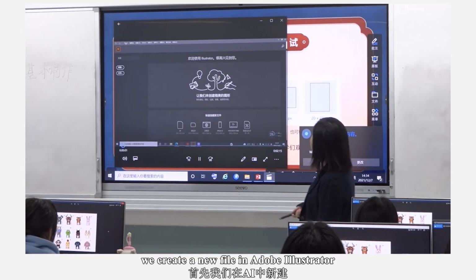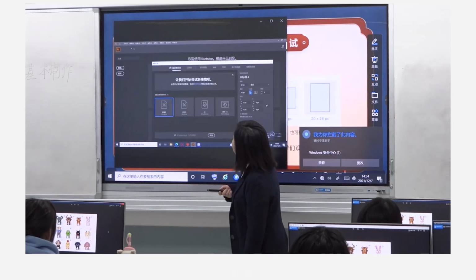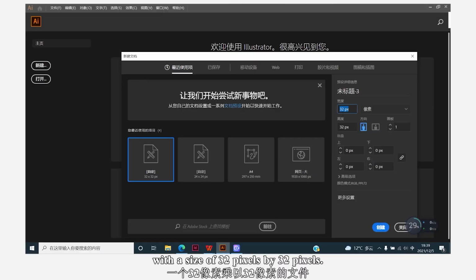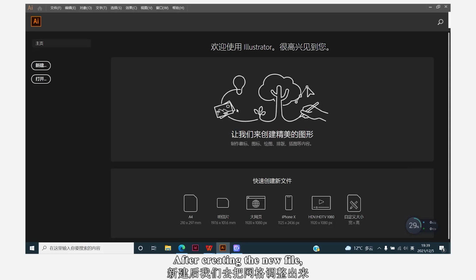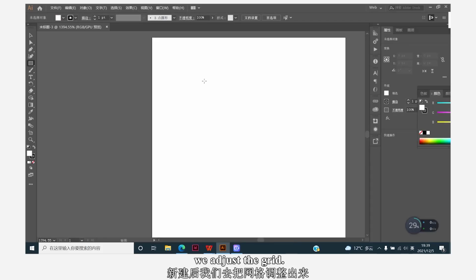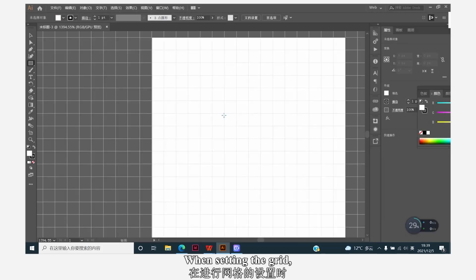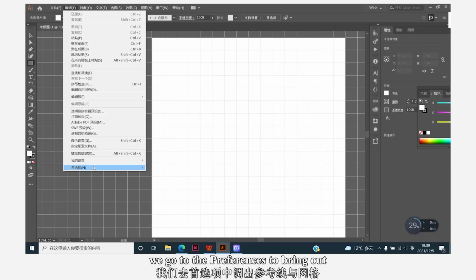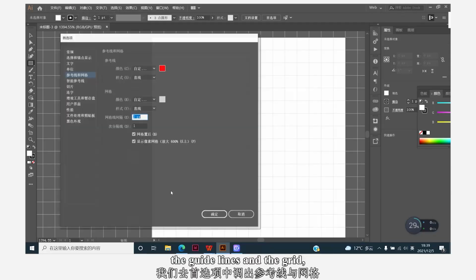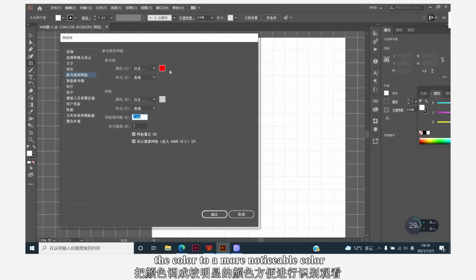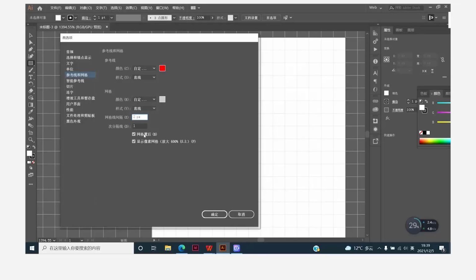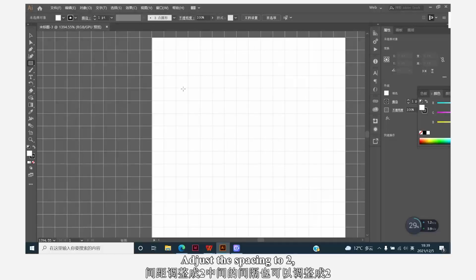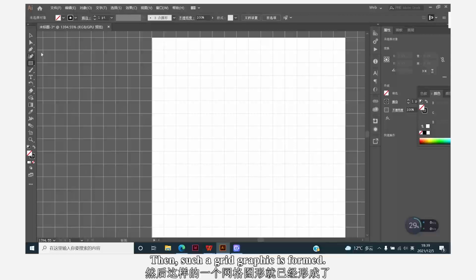First, we create a new file in Adobe Illustrator with a size of 32 pixels by 32 pixels. After creating the new file, we adjust the grid. When setting the grid, we go to the preferences to bring out the guidelines and the grid, and adjust the color to a more noticeable color for you to identify and view easily. Adjust the spacing to 2, and the middle interval can also be adjusted to 2. Then, such a grid graphic is formed.